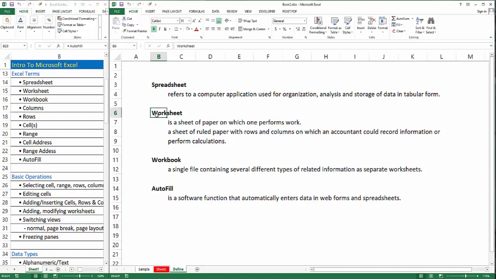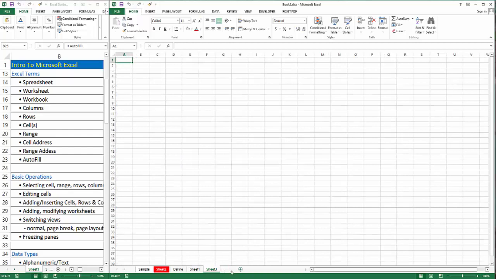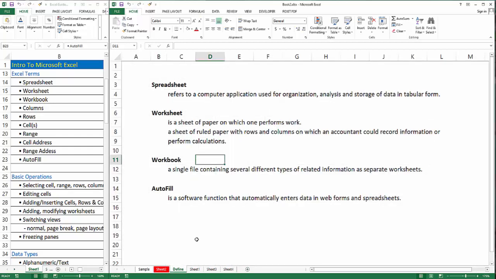The worksheet is the individual sheet that you can make inside a workbook. So a workbook is a single file containing several different types of related information as separate worksheets. So in layman's terms, the term workbook refers to the file that you create with a spreadsheet application. It is referred to as a workbook because a workbook or an Excel file can contain as many worksheets as you want. All you need is to add sheets and rename them according to the type of data that is contained in that particular worksheet.